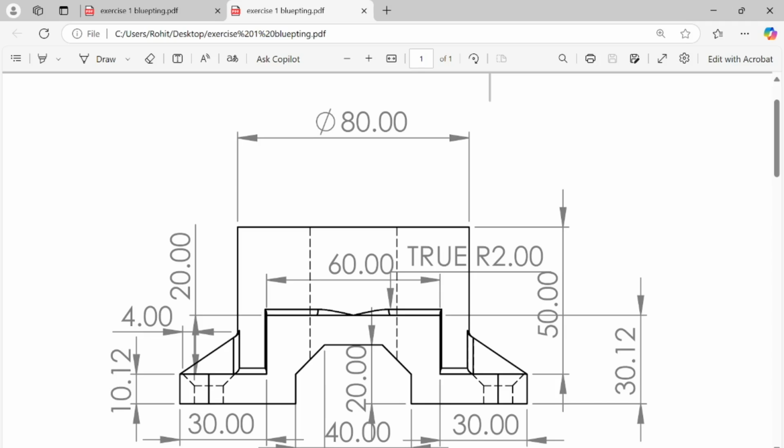So here's also a dimension given. We need to extrude this thing from here, but we are extruding this thing from here. Later on, we will extrude it in the opposite direction also, in the second direction. So let's make some calculation.